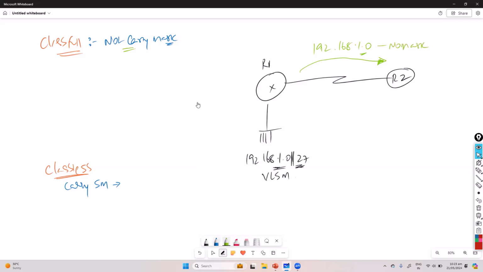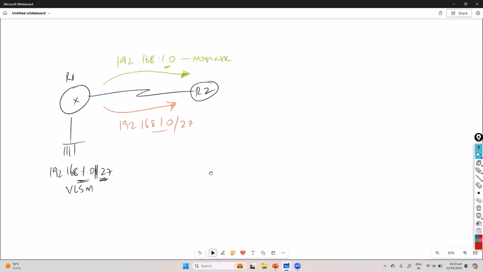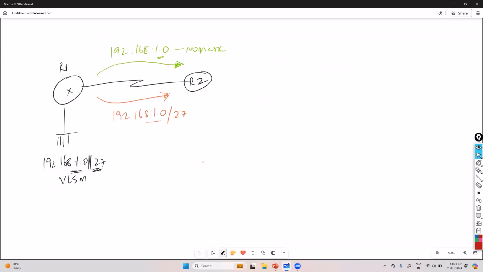Whereas if you take the same thing with a classless protocol, it is going to carry the subnet mask. It is going to carry the network ID, and it will also include the slash value or the subnet mask information. Now, what is the difference between these two? What will happen in terms of behavior? The first one is without carrying the subnet mask, which is classful, and this is classless.